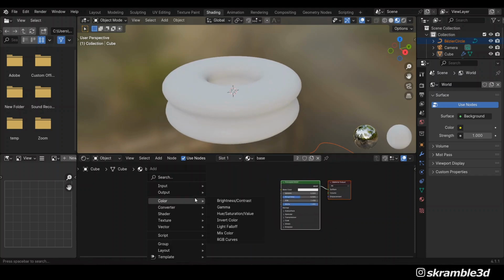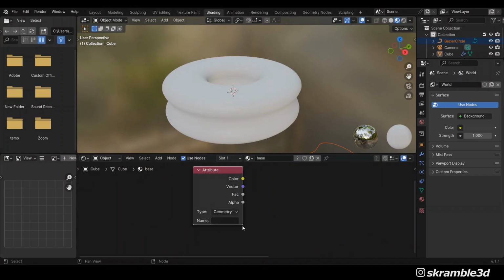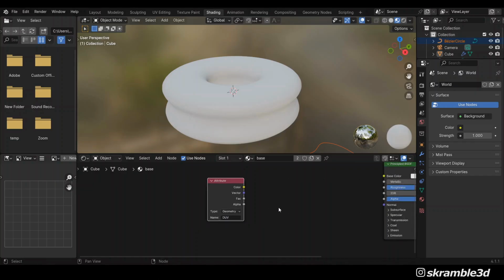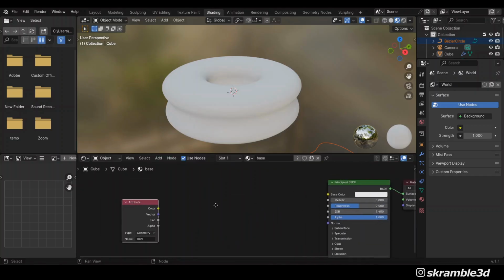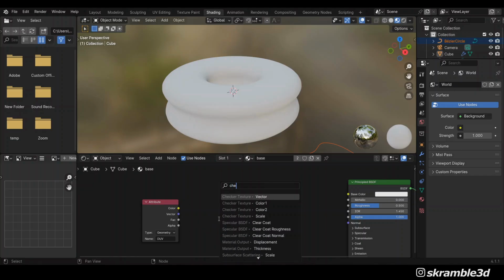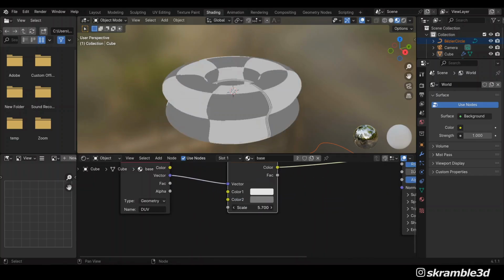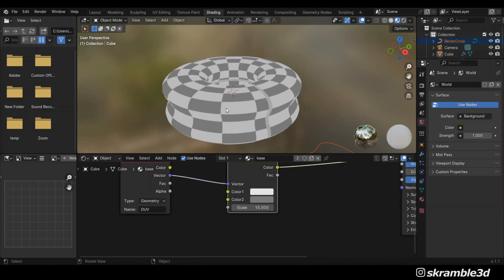okay, we get an Attribute node. Geometry is fine, the attribute was called DUV. Oop, thank you, my V key went on strike. A good texture for diagnostics is a checker texture. So let's plug from the vector into a Checker Texture, have a look at it, maybe increase the scale a bit. And this should be checkers.